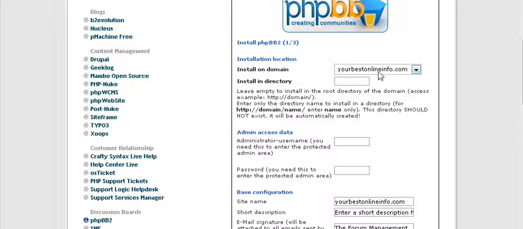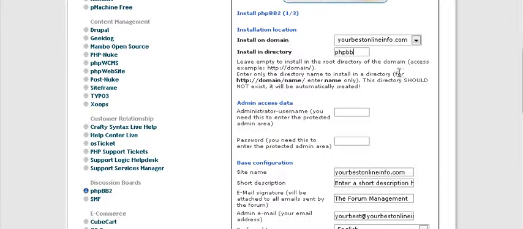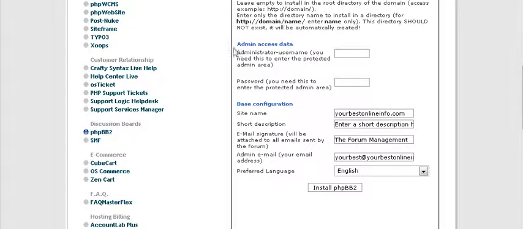So first of all, the installation location, and here will be your domain name, and here you can put in an optional folder name. In this case, we're just going to call it PHPBB for our example, but if you're going to put it in a folder, you should make it keyword rich so that the search engines pick it up easier. You also can put it right in your main directory. You don't have to use a folder. That's completely optional. Down here, you give your admin access.